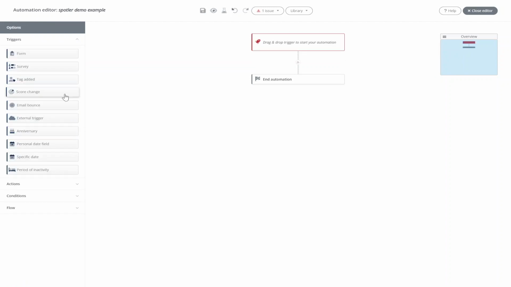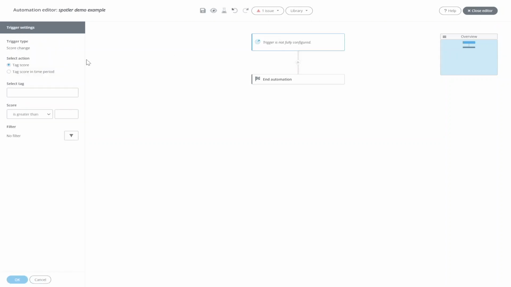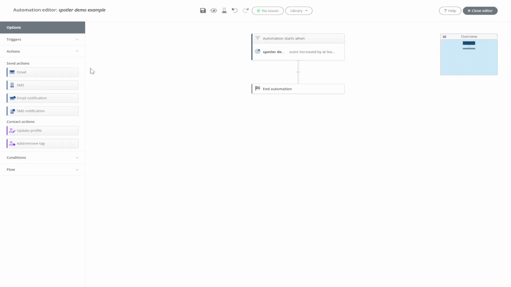To pull contacts into an automation using scores, drag and drop the score change trigger onto the canvas. Here you can select a tag score, select the tag underneath, and then the score to only pull in contacts that have either a higher or lower score than the one that you set. Or you can select tag score in a time period, where you can select a time period for this score to either increase or decrease. And then click OK.